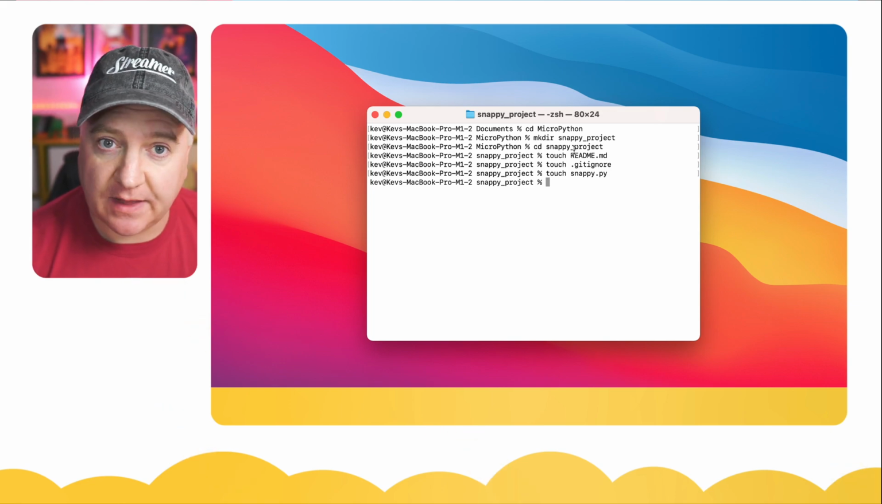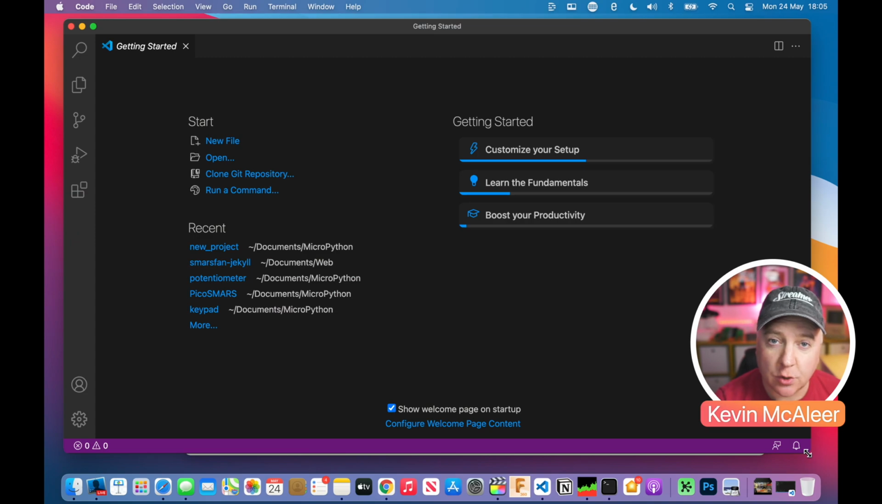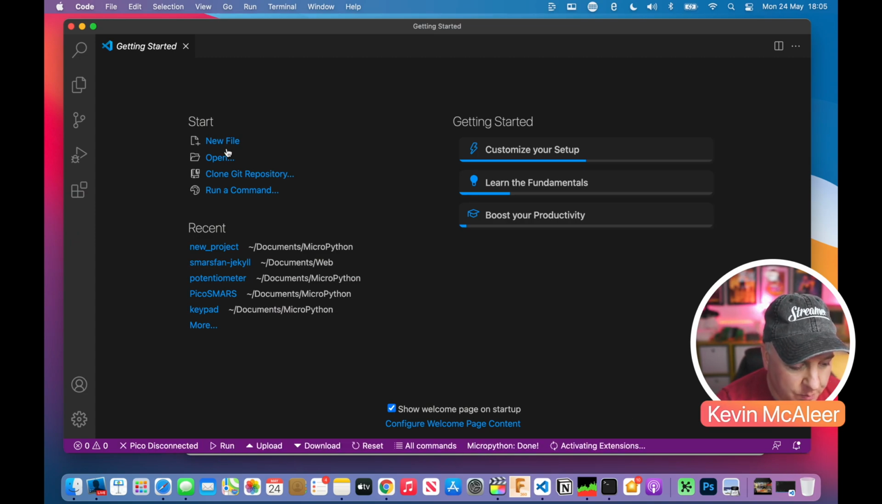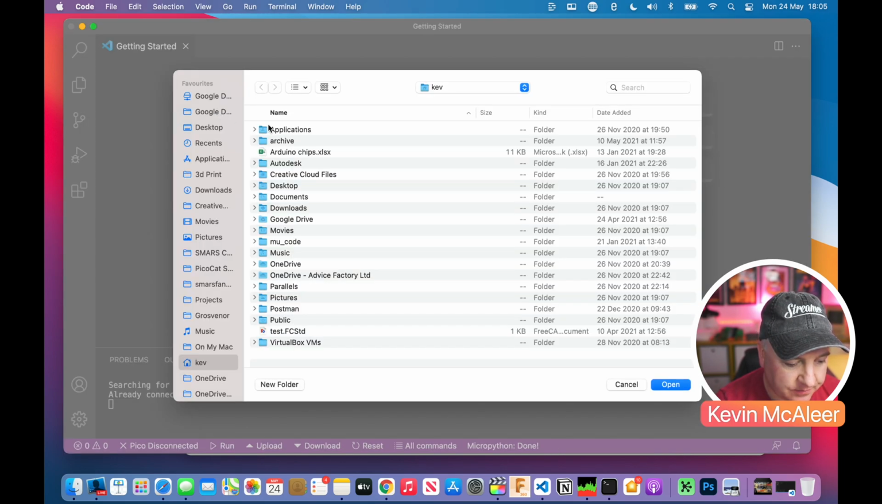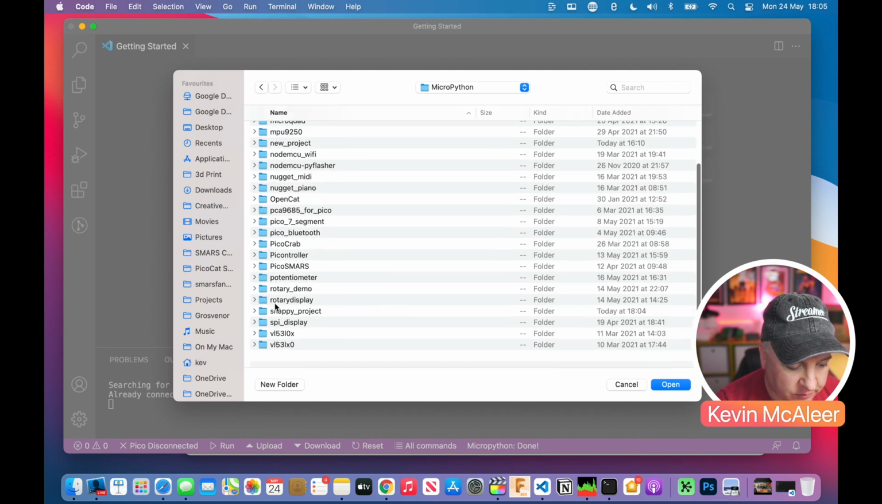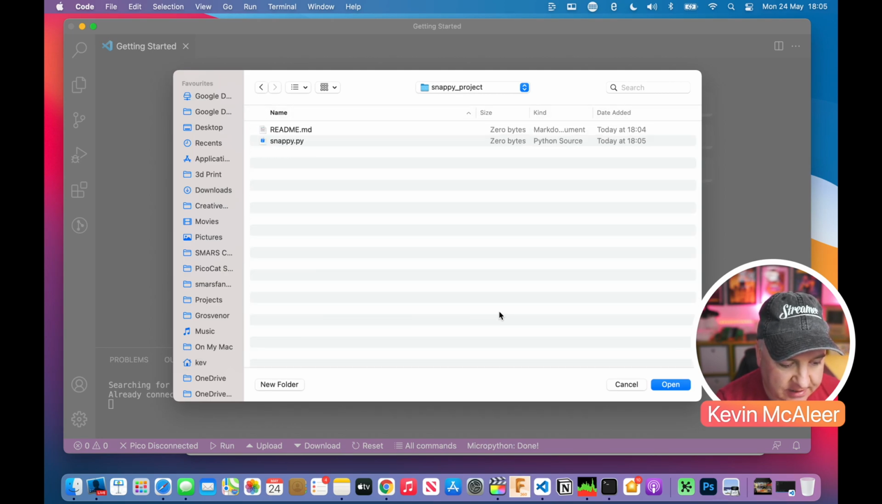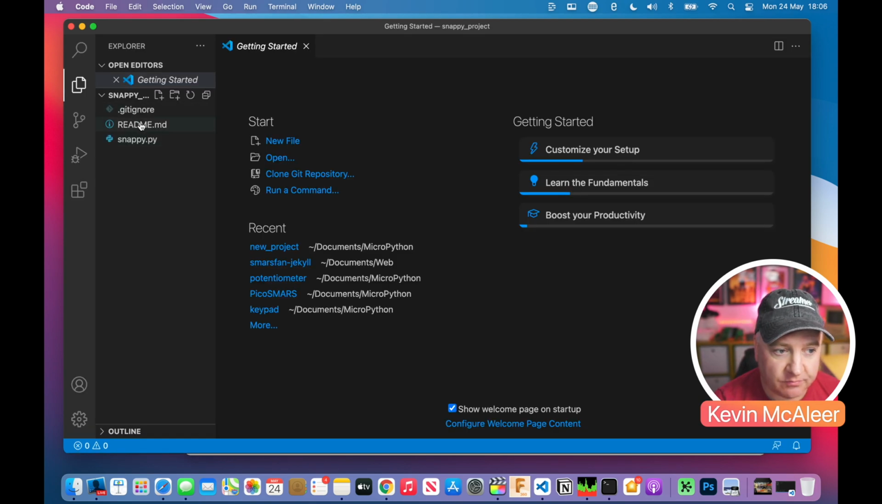Once I've done that, I'll head over to Visual Studio and open up that folder that we've just created. Over in Visual Studio, I'll go to open, then go to documents, MicroPython, and that new folder that we just created called Snappy Project. Now, I don't open up one of the files, I just open up that folder. What that will do is put all the files that are in that folder on the left-hand side. There they are, the gitignore, the readme, and the snappy.